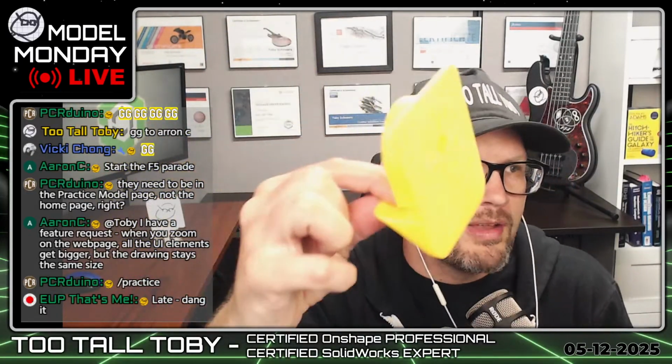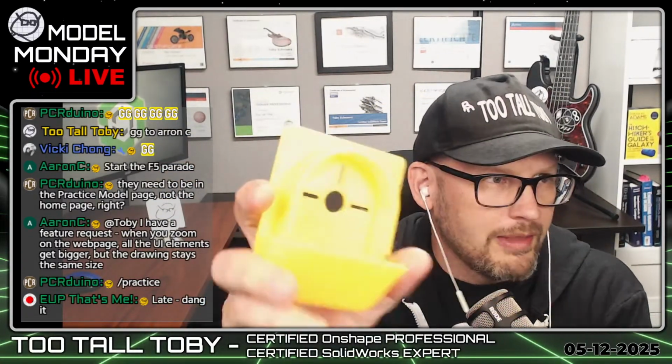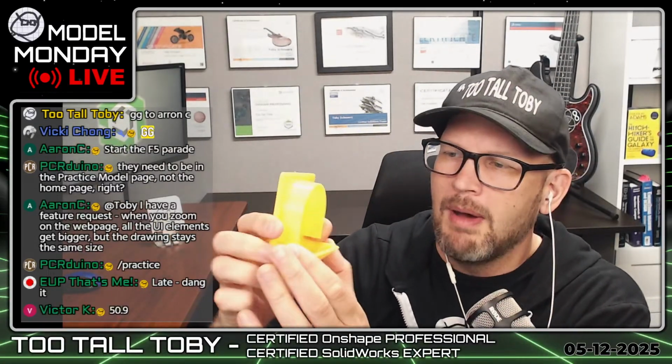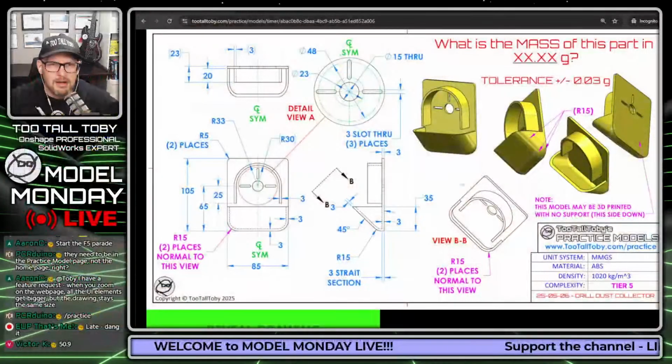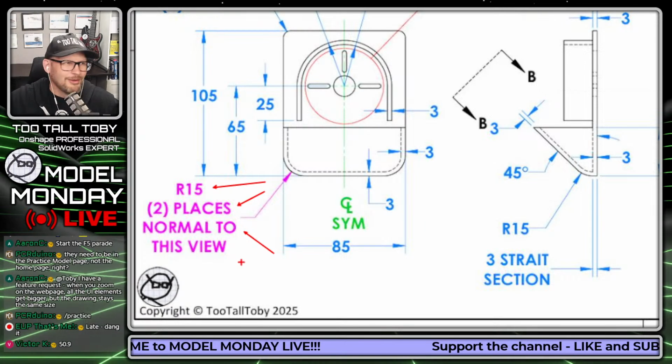Now, full disclosure, there is some stuff about this that I think I would probably change if I did this again. These are all over the place on 3D printed websites. I just looked at one and then from the picture made my own using some best judgment. But there are a couple of things I would probably change, and I'll share those things with you at the end here. But the thing that's most tricky about this model is probably the use of this callout here, this radius 15, 2 places normal to this view.